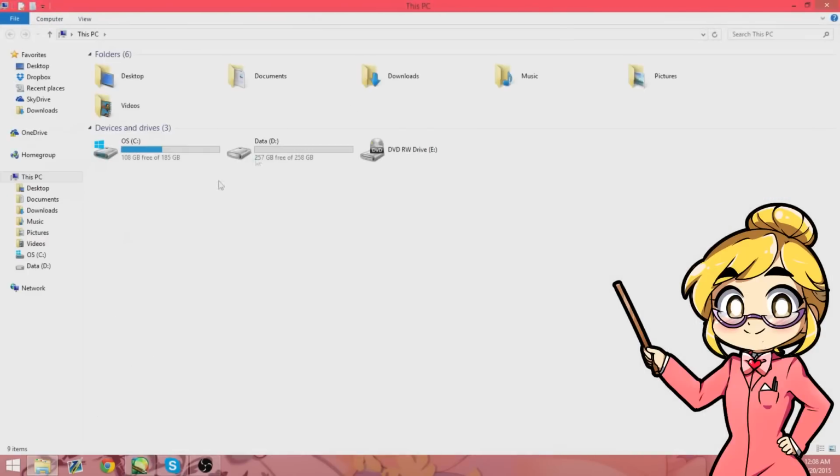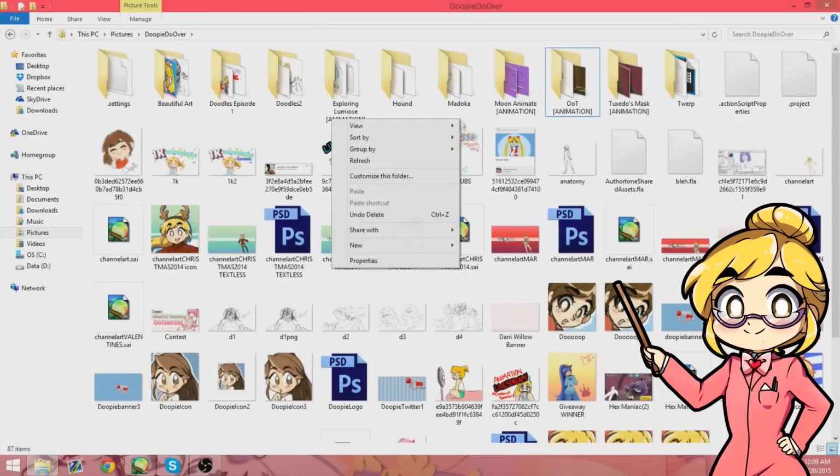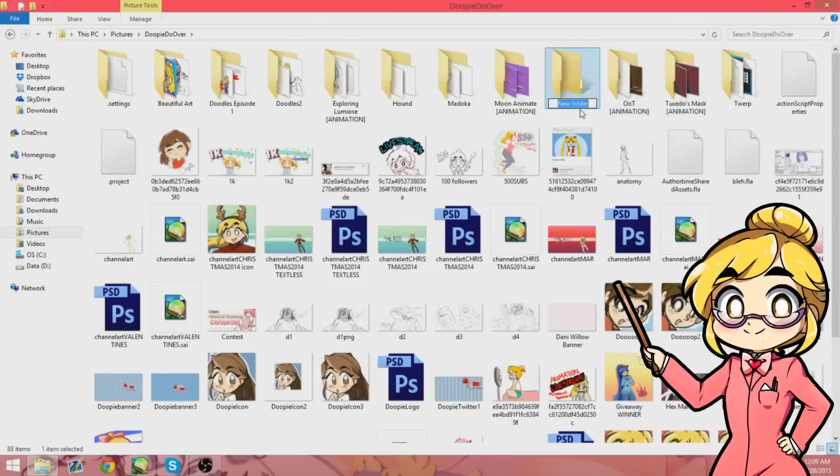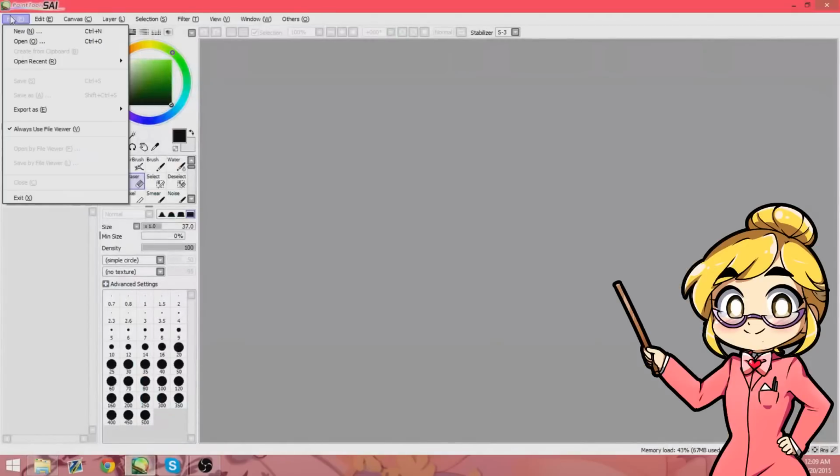Now first, you're going to want to create a new folder because I really think it's important that you do not save your frames with all of your other pictures. It'll get them all messed up. So I'm going to be saving this one as ball because I really want to demonstrate how to make a ball bounce. So now that I have my folder, I'm going to open SAI, which I already have opened.